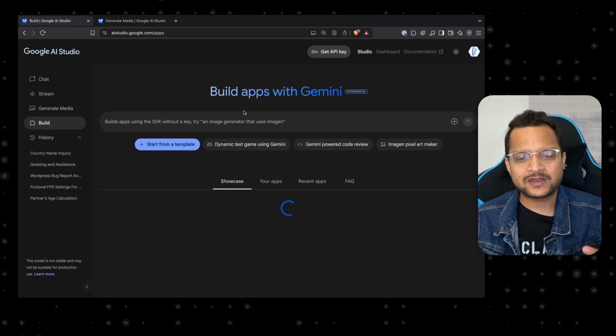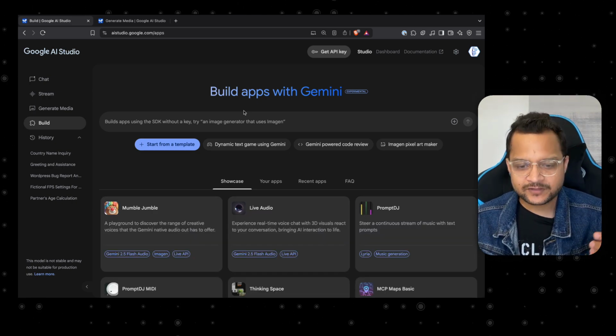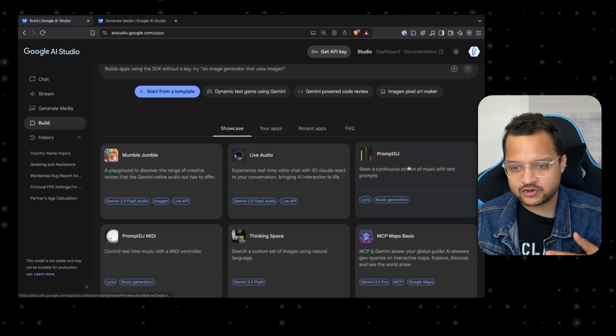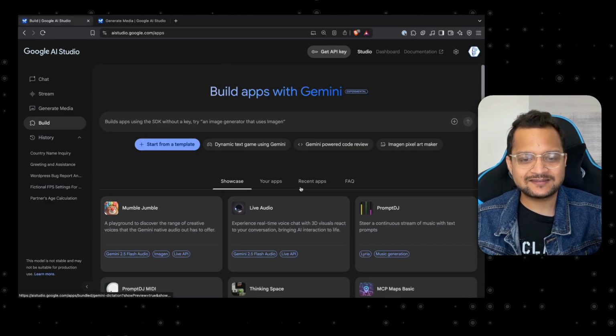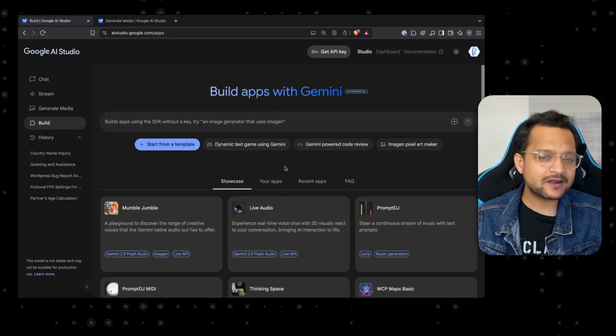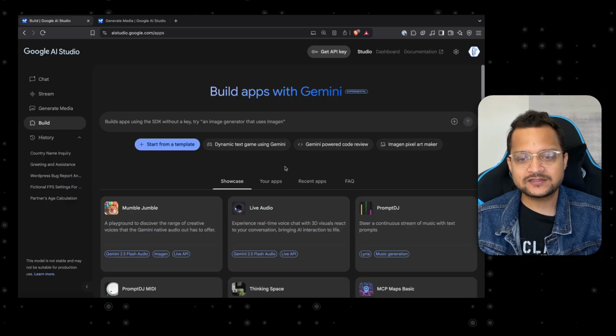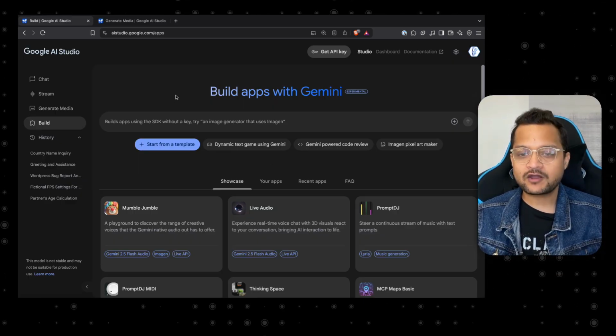That means creating some applications. We have the live audio, the prompt DJ, the thinking space. Try these out and see how people are building applications with Gemini. Whoa, a lot of great things.